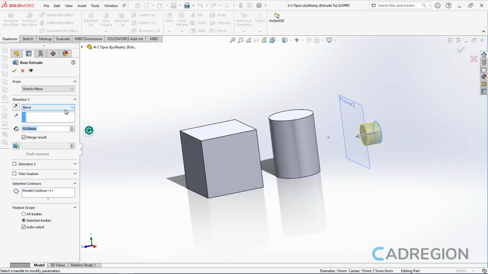Now we'll go to the end condition list, which can be found in the Direction 1 area, and I will set the blind option in this list. Right below, the Distance 1 field appears, and there I can specify the height of the extrusion. Alternatively, I can drag the arrow that appears in the preview to specify the height of the extrusion. If I click on the reverse direction icon, then the extrusion's direction changes.